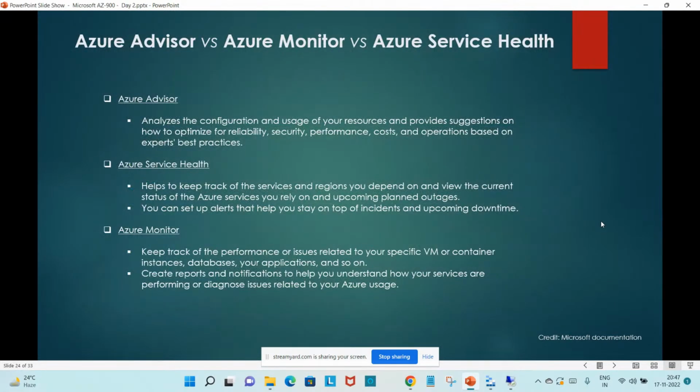So now the question is, what is the difference? Almost similar things they are advising. You might think that for the first time, but there are a few differences between Azure Advisor, Monitor, and Service Health. So Azure Advisor is primarily analyzing the configuration and usage of your resources and provides suggestions on how to optimize for reliability, security, performance, cost, and operations based on experts' best practices. Best practices is the keyword here, right?